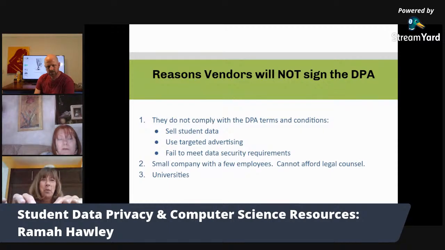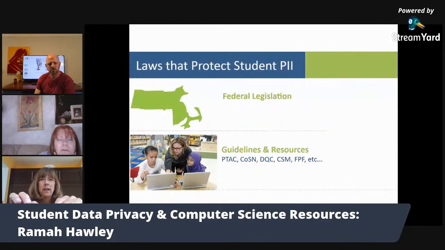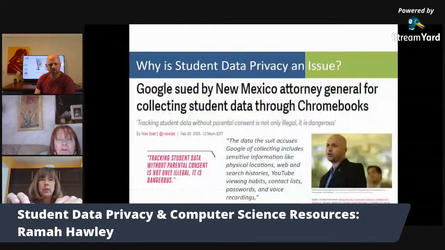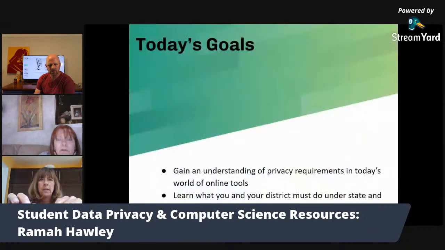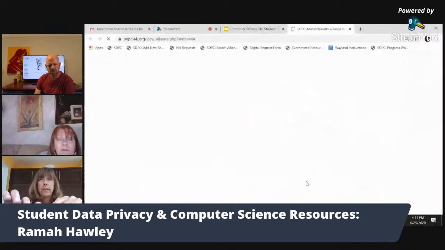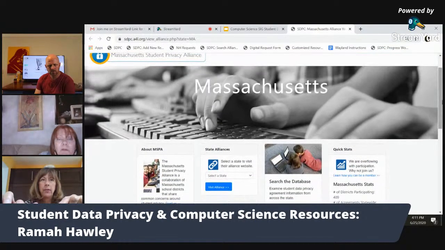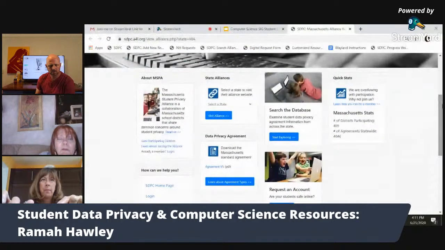I thought I'd go back and just show you the consortium's website real quick. So this is a registry of tools that have been vetted for data privacy. And it's a publicly accessible database. You don't need a login.